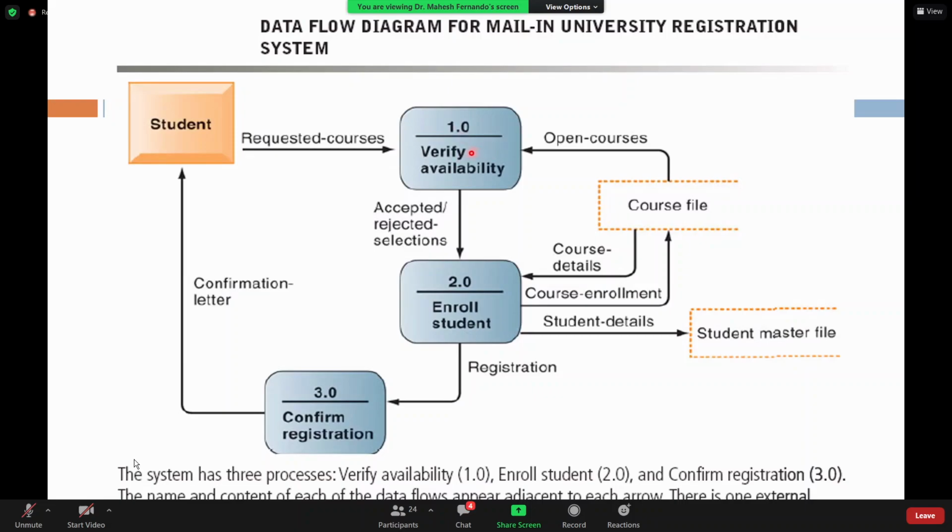And if the process is saying that this course is available, the student selection or student enrollment is another process, where course detail and course enrollment information will flow into the course file, and the student detail will be updated in the student master file. Then the registration happens, and confirm registration is another process, where a confirmation letter is sent to the student. So this diagram shows the different processes in that system.